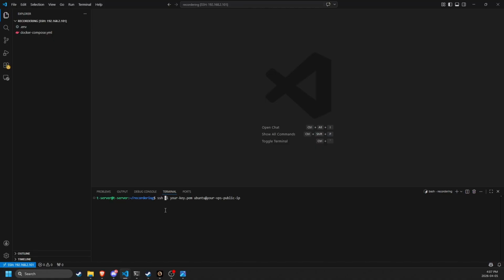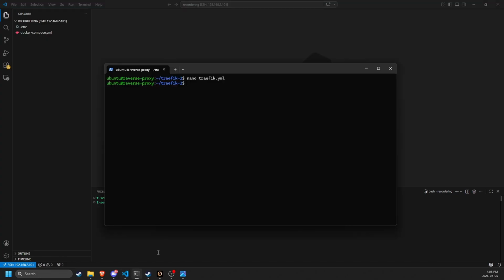You're going to do ssh -i, your key, ubuntu@, and then your VPS public IP, and you click enter, and you connect to it. This is mine right now, and when you're first there, you're not in anything. You're just in the home directory. We're going to want to install Tailscale.